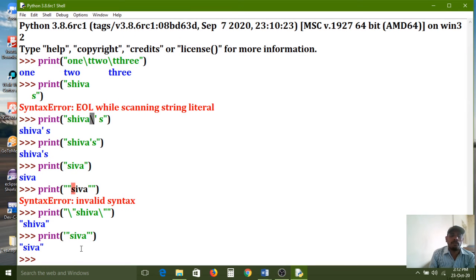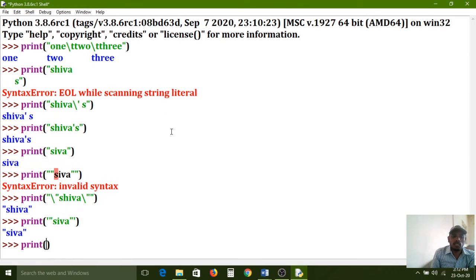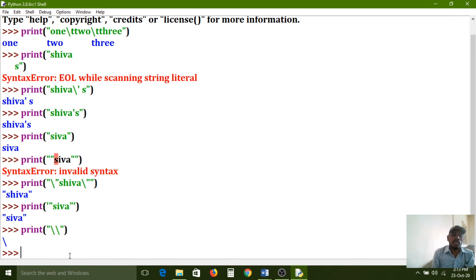Next, backslash is also the same. Print, opening bracket, closing bracket, opening quotes, closing quotes. Backslash, I am printing directly. Just 2 times we need to use that one. Then it will print a single one. If you use it a single time, it is expecting an escape sequence character, nothing but slash n. It is expecting slash n, slash t, slash quotes, all those things that I am telling you before.